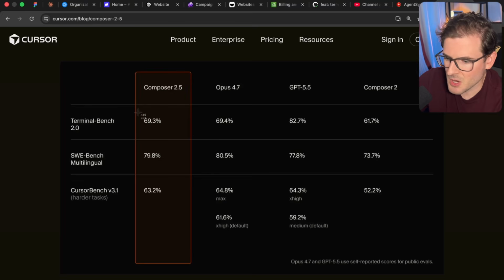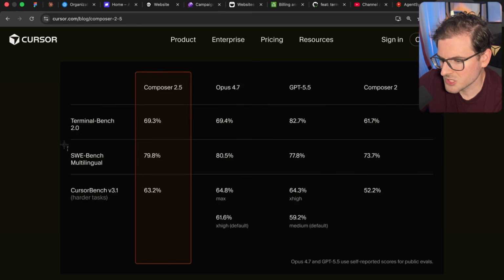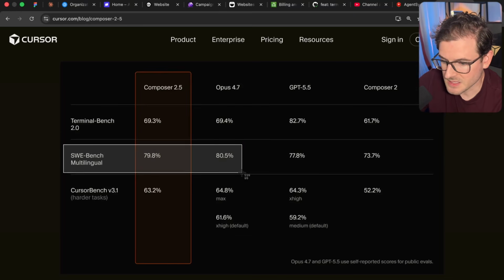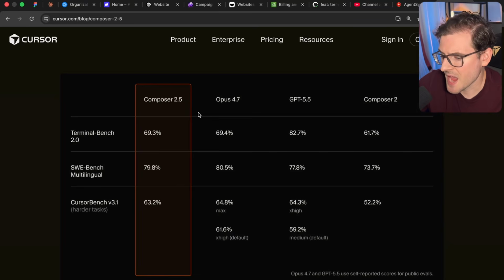In terms of benchmarks, it looks like it's almost on par with Opus 4.7 for Terminal Bench. GPT 5.5 still blows them out of the water. Now for the SWE-bench Multilingual, it's beating GPT 5.5, which honestly, I don't think this is accurate. Many times I have to use GPT 5.5 to fix bugs and to implement the hard stuff. And then I fall back on Composer 2.5 if it's something that's kind of simple. But I will say often these benchmarks are pretty accurate with how good they are.